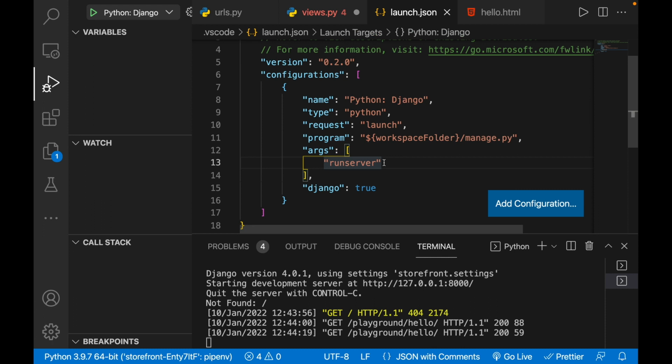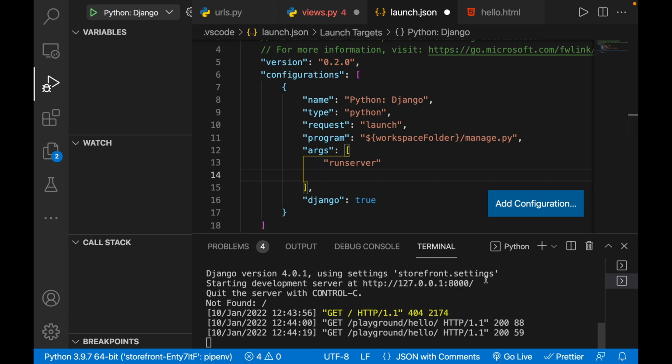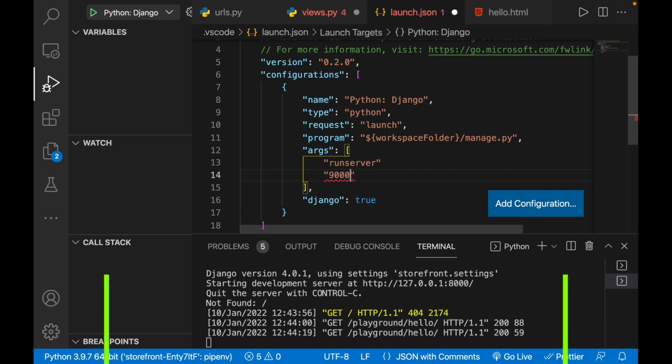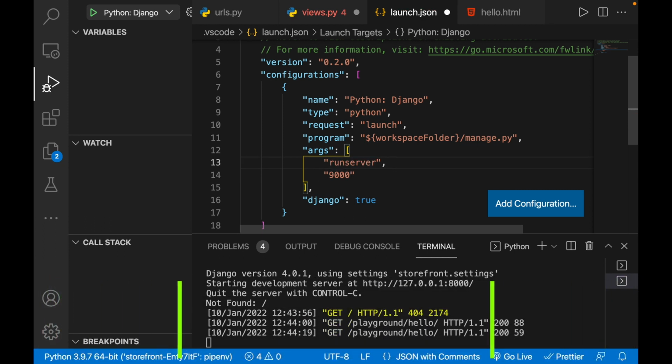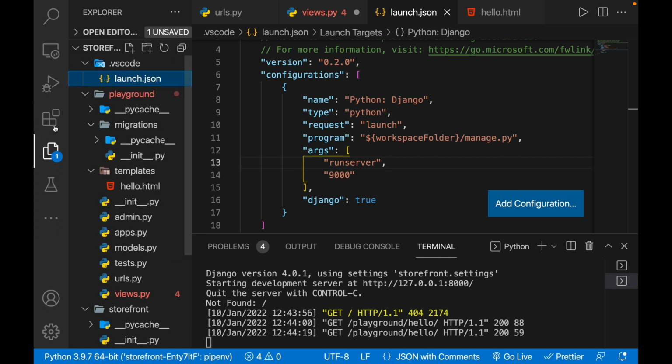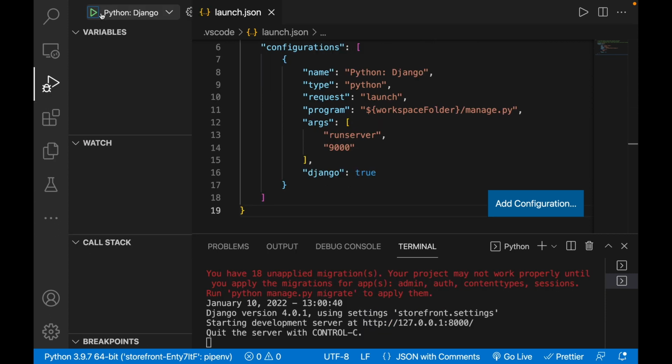Here also we will specify the port number because we don't want it to clash with the already running server, which is on 8000. So we will specify some port over here. I'll write 9000 as the port. All right, I'll just give a comma. Now you save it. Now if you go to the VS Code directory, you see this launch.json file.